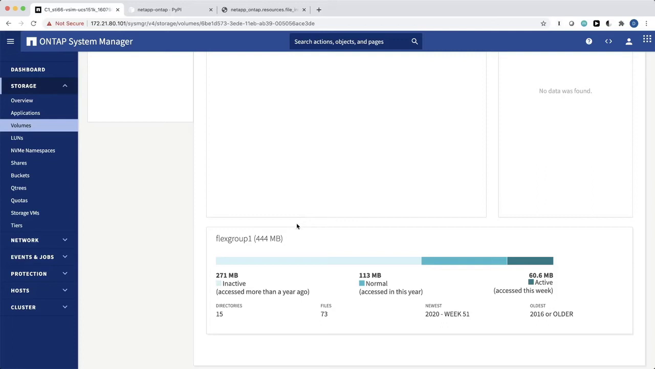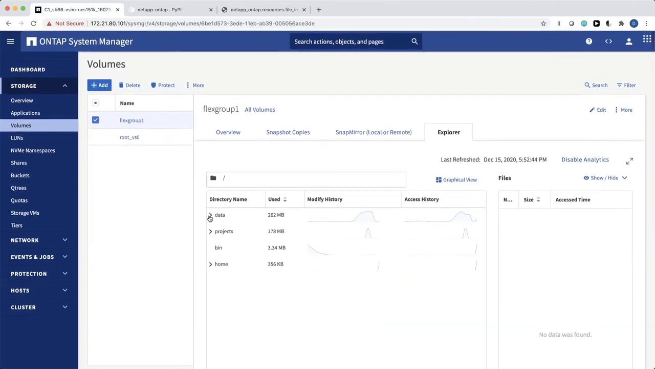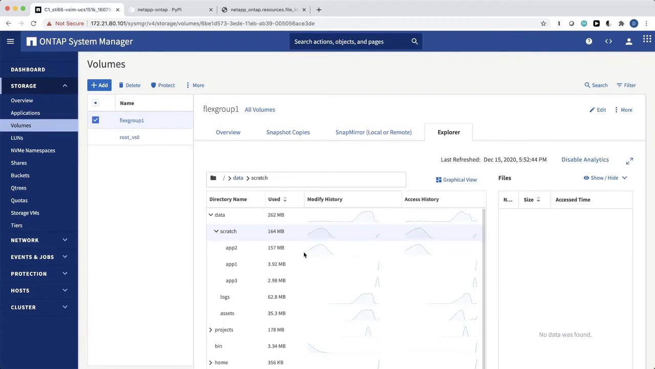I see here that we have a significant amount of inactive data in this file system. Using a directory browser and access graphs, I can quickly determine that the scratch space for application 2 has a significant amount of data that hasn't been used for years. This could be a good candidate to delete or move to a different type of storage.